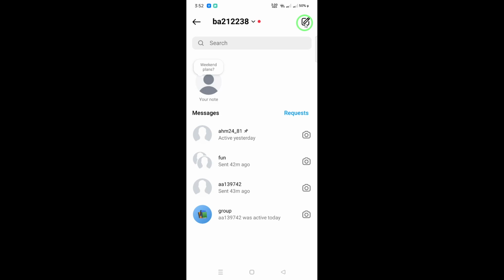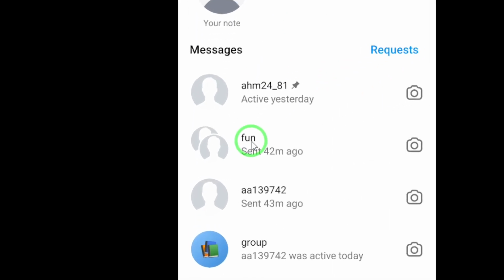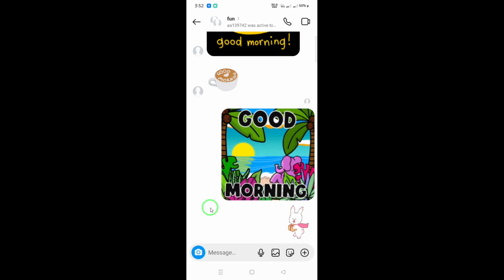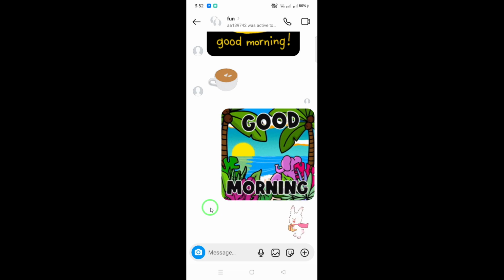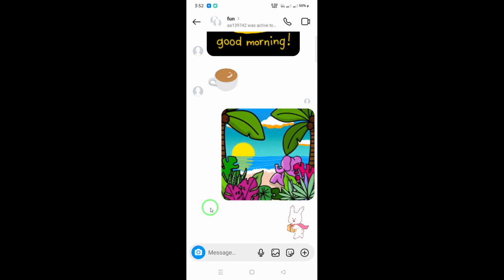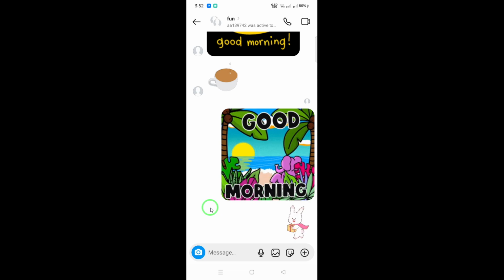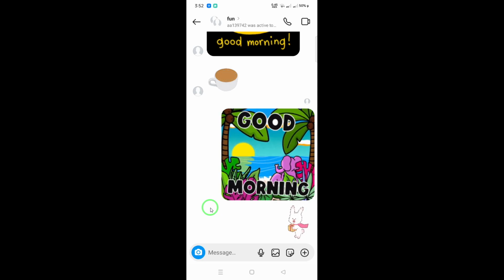Now, find and open the group chat that contains the sticker you want to save. Scroll through your conversations until you locate the group chat. Once you've opened it, take a moment to browse through the messages to find the sticker you want to favorite. When you see the sticker, it's time for the next step.